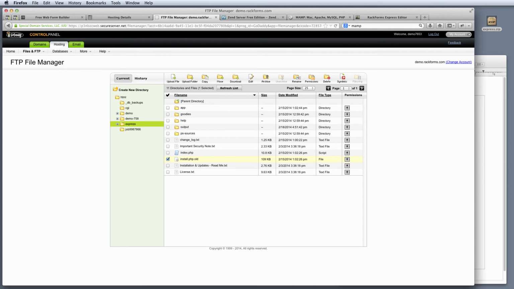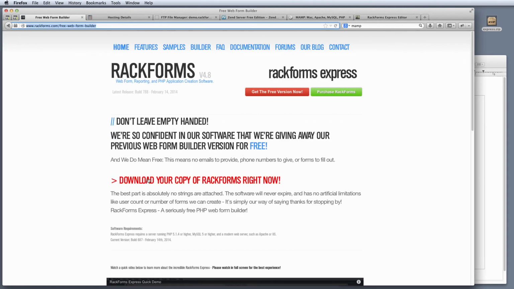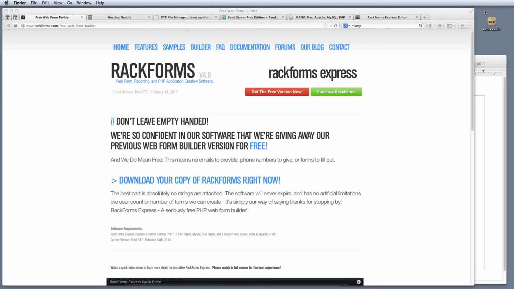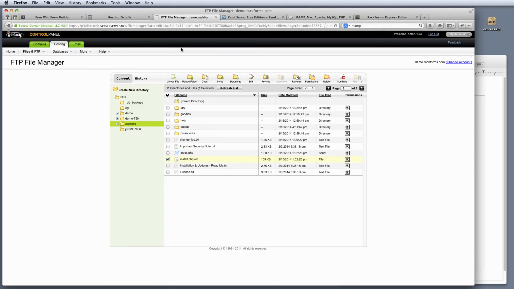So that's basically it. As a quick review then, essentially what we did is we went to rackforms.com. We downloaded our copy of RackForms. Out of that, we got a file called express.zip. We then went into our file manager of our program and we clicked Upload File. When the file was uploaded, because it was a zip file, we used the unarchive option of our file manager to expand it out. So we got all the files.